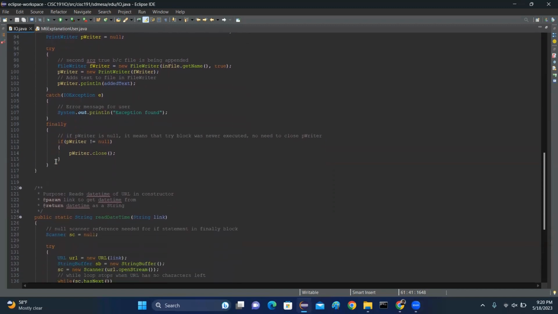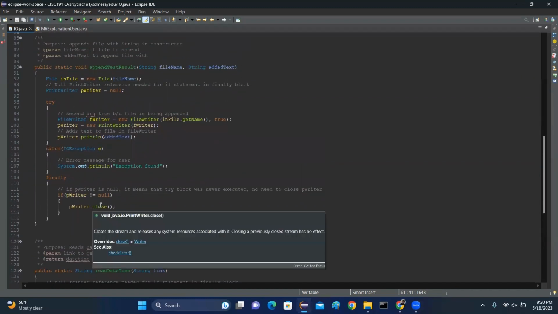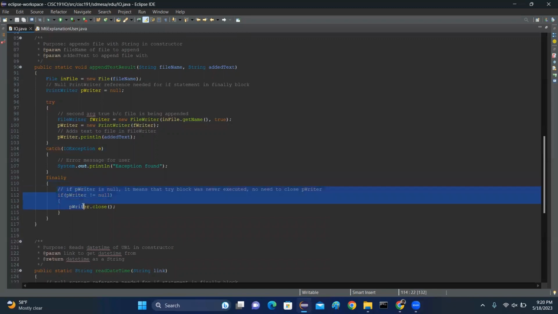And then once again, if we never got to execute this try block because an exception was thrown, then the PrintWriter reference will still be null, and this finally block will not actually execute.